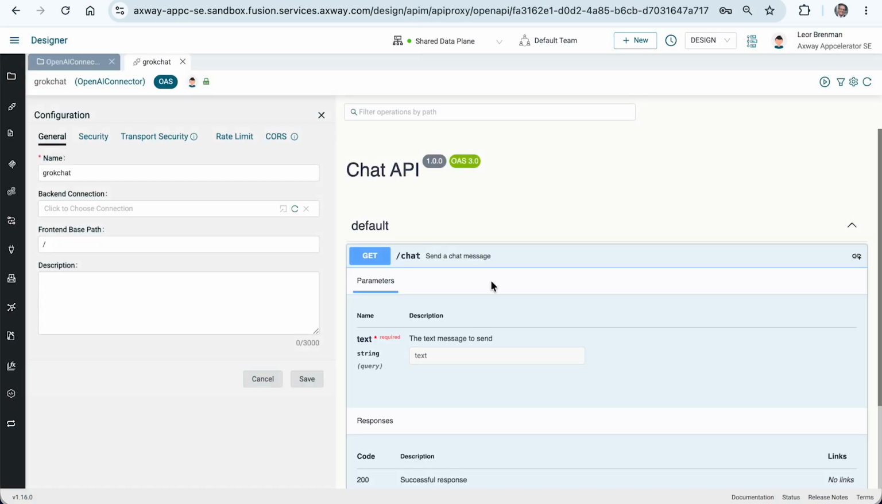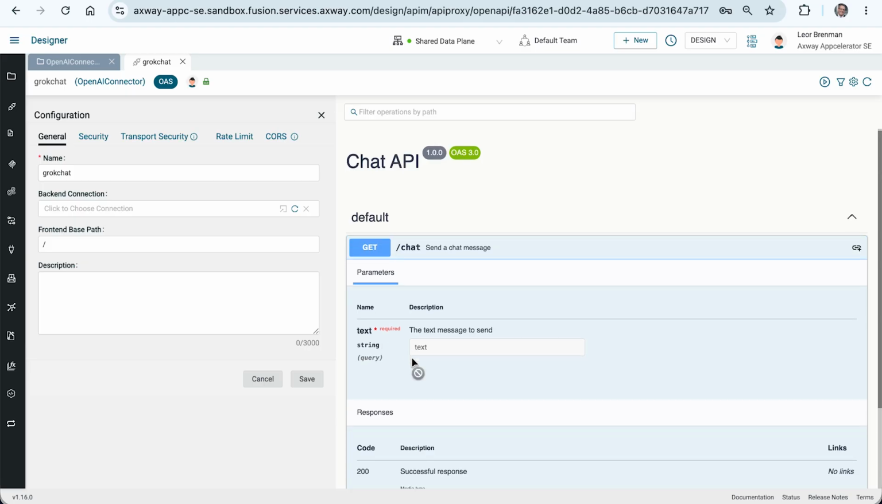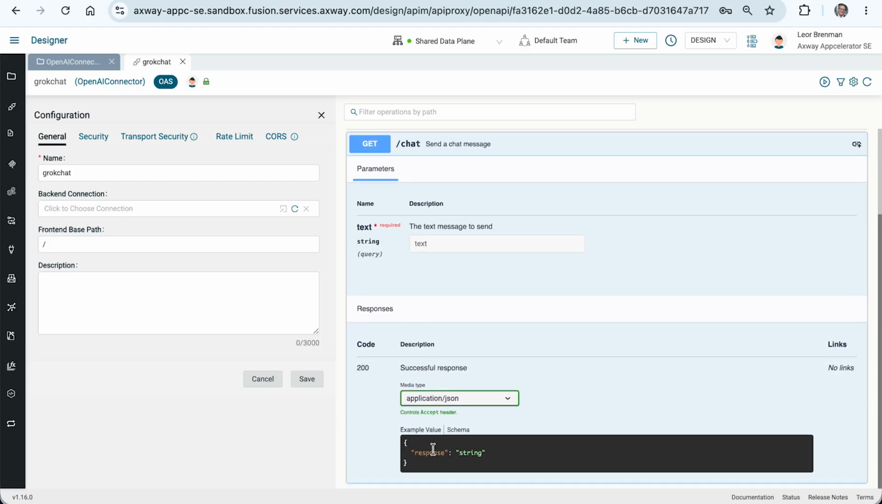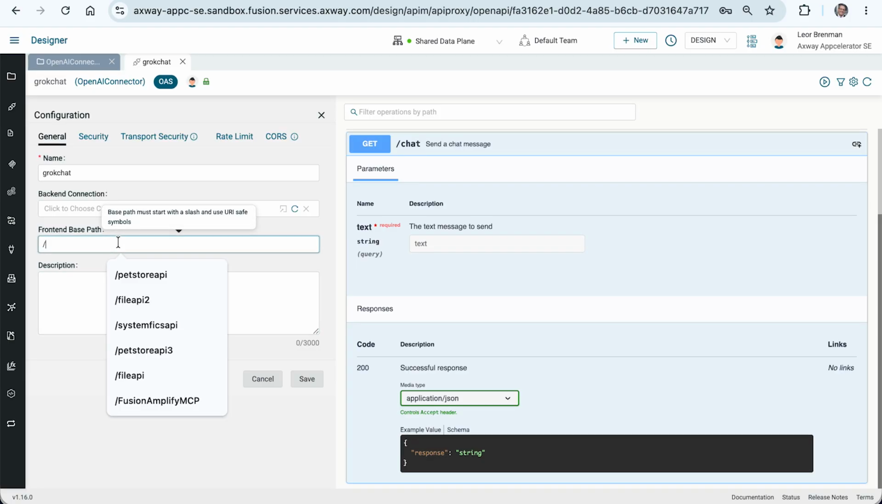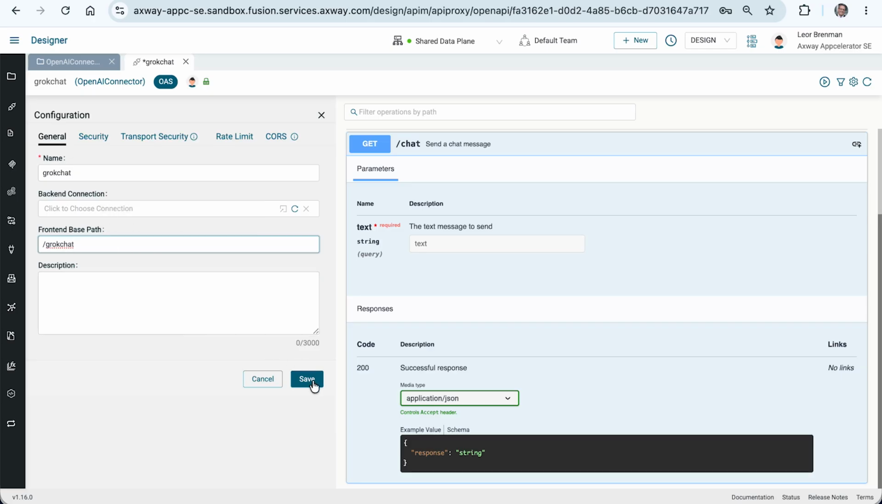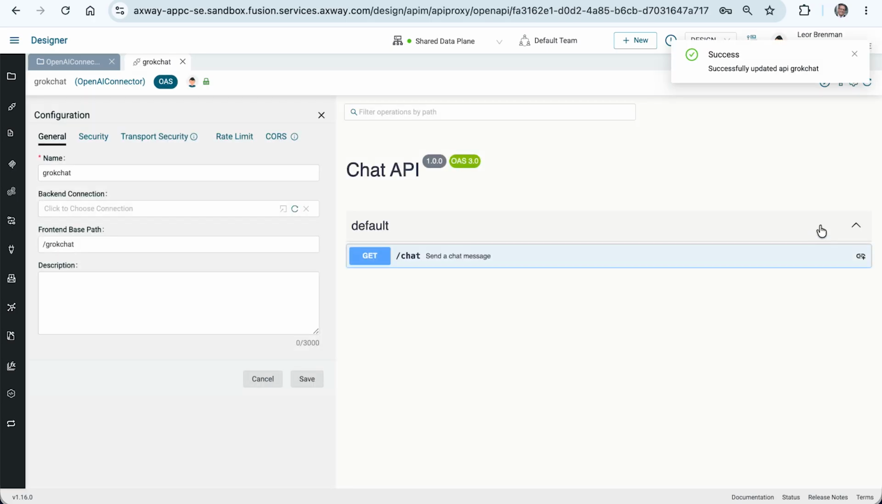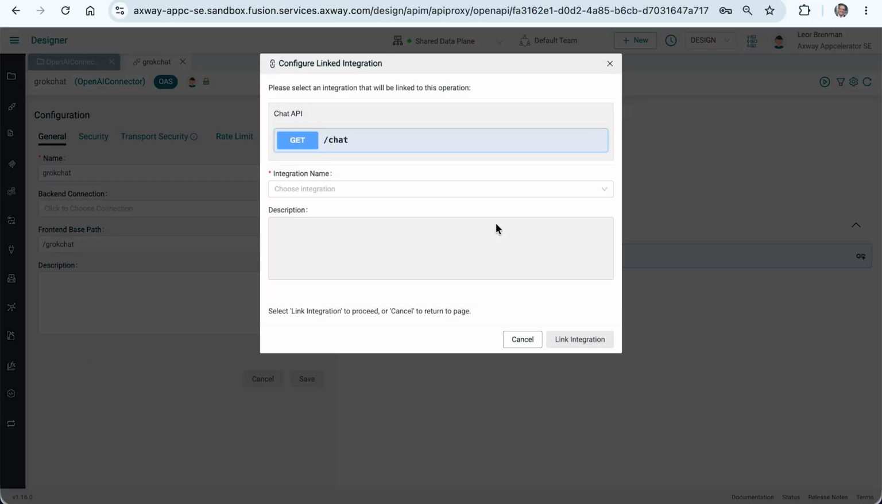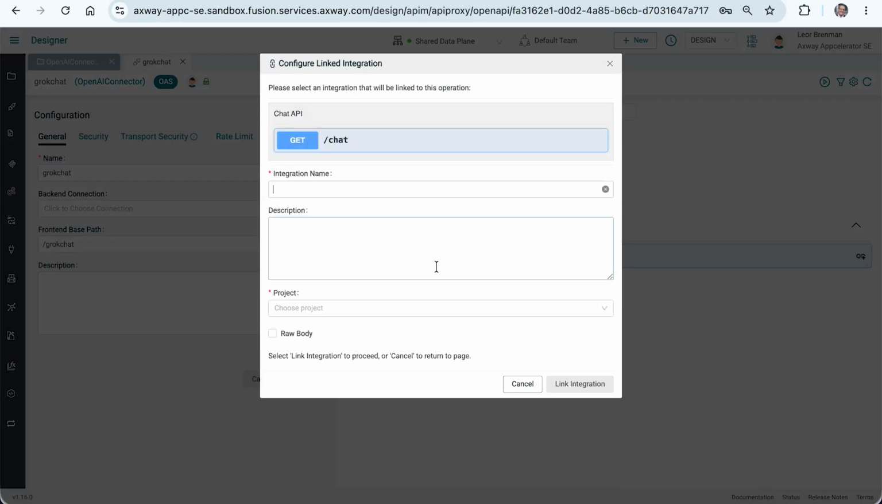And here's the API, pretty simple. It has a query parameter of text. That's the message the user's going to send. And then you get a response in a simple JSON object with a response property. And let's call this Grok chat. Save it at that path. And let's just build a very simple integration here. Link to that method, get chat.